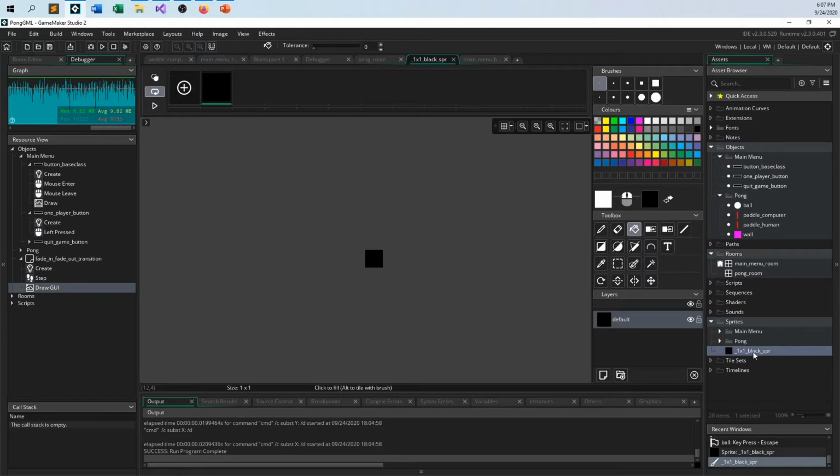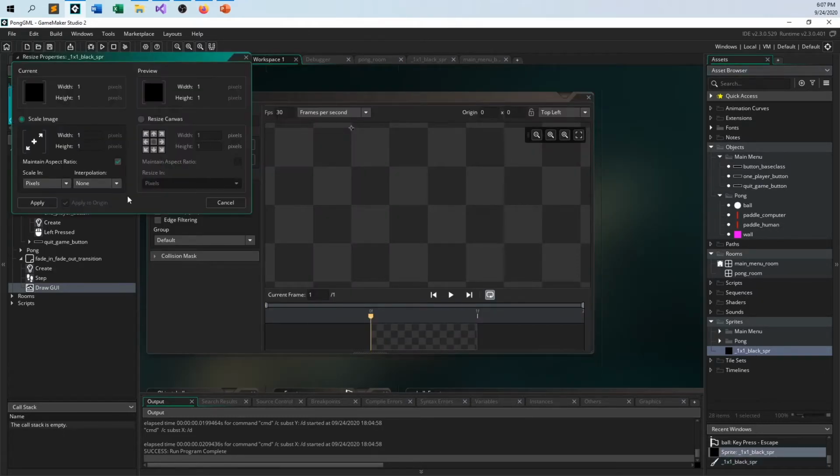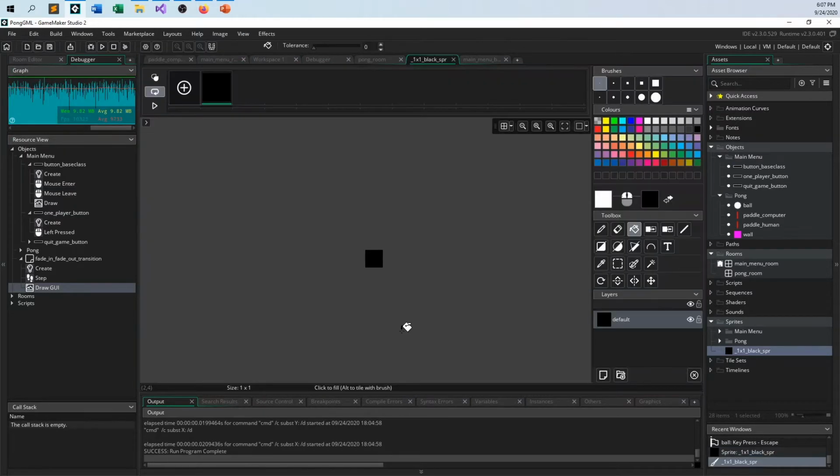So that's all we need. Just a 1x1, go ahead and scale it or resize it or whatever you're going to do. Go inside there, make it black, and that's all we're going to need for right now. Pure black with a purely opaque, non-transparent black pixel. I always call it _1x1 black sprite. That's just how I name it.